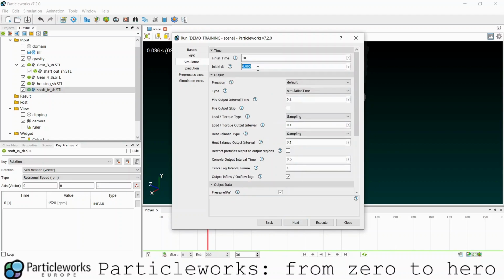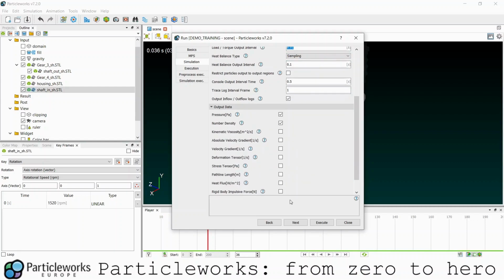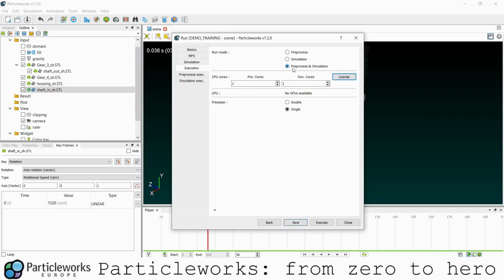Then I will need to change the initial dt from estimation of the max tangential velocity and a basic formula that we will discuss later. The initial dt is 2e-5 for this case, and I want to save every 1 centisecond, so 1e-2. And also I want to change the load torque type to time average in order to have forces and torques on all the elements averaged every 0.01 second. Okay, if I hit next, I can check that preprocessing simulation will be run.